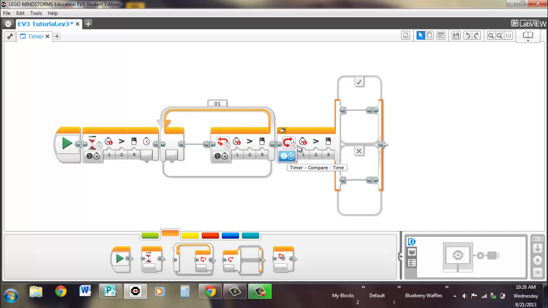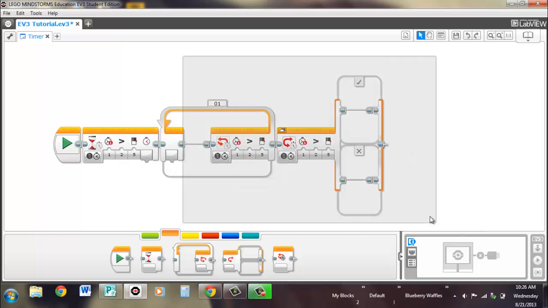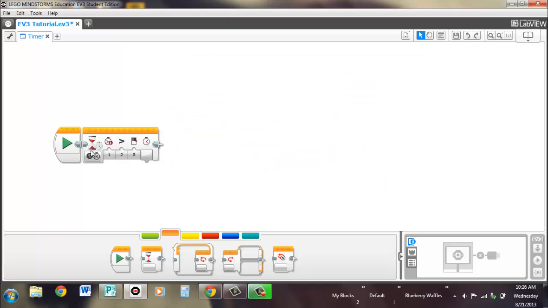And for the switch, it'll run the top part if it's true because of the check mark, and the bottom part if it's false because of the X. That's just what the check mark and the X are, what indicates which path is true and which path is false. So we'll get rid of those.